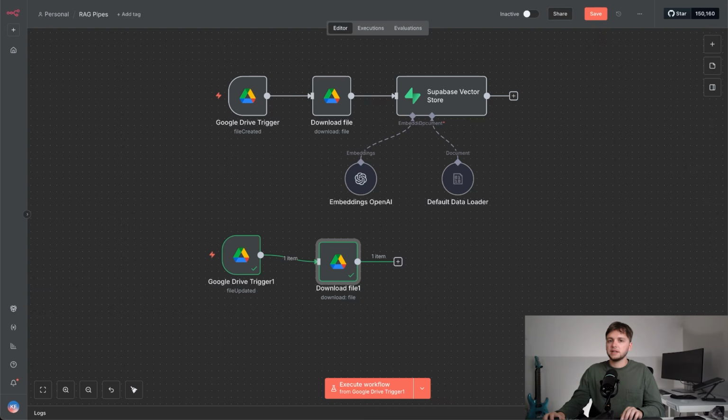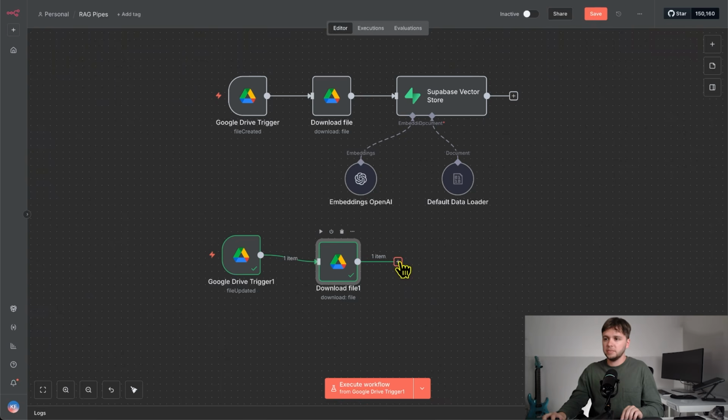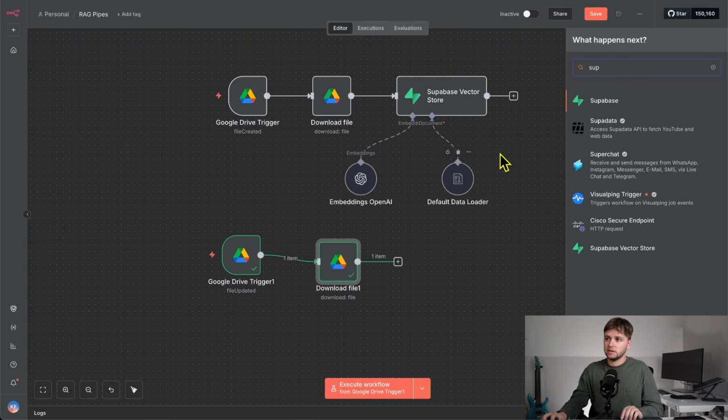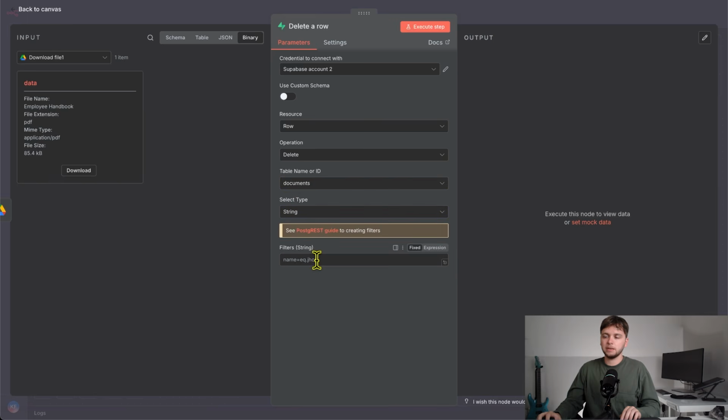Before we upload this updated document to the vector database, we'll want to delete the outdated one first. That means we'll need to delete every single row that has chunked data from that outdated file. To do that, our next node will be a Supabase node. That is for deleting a row. Make sure the table name is documents. Then for the select type, choose string.